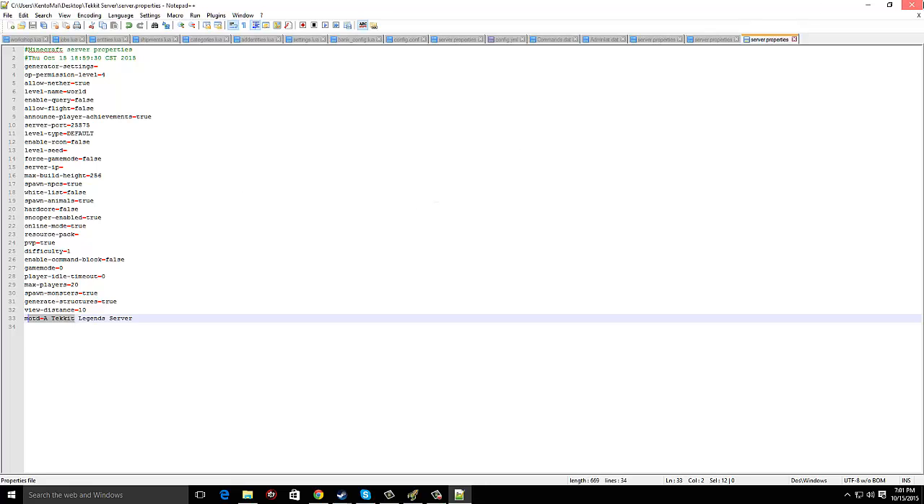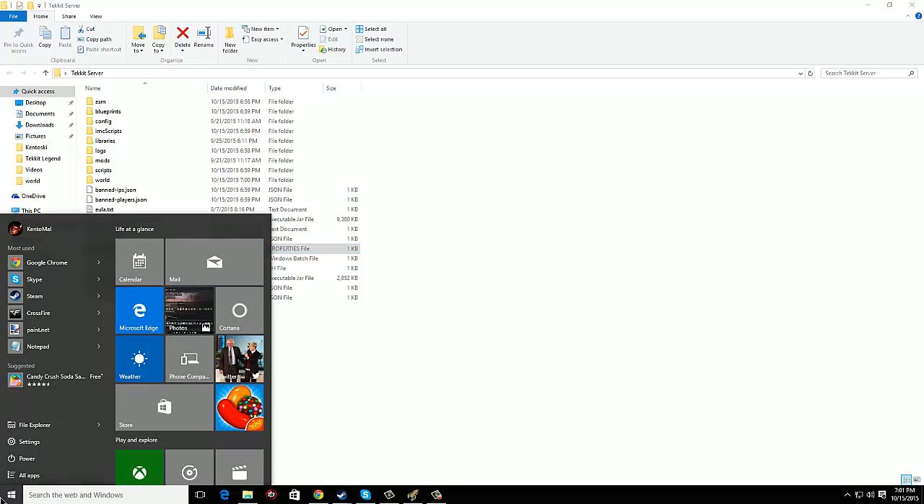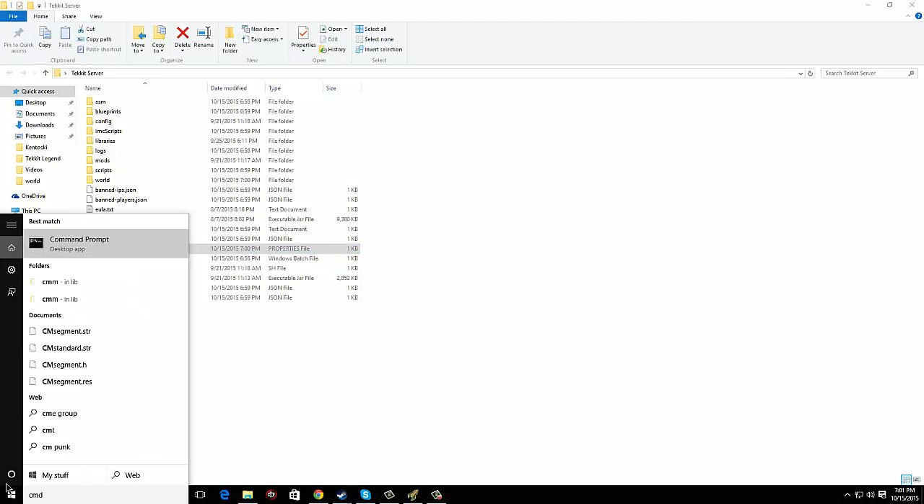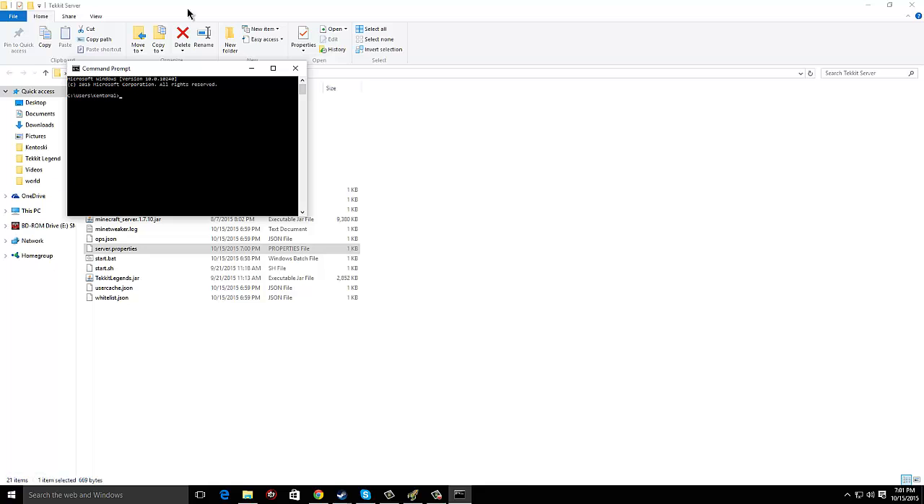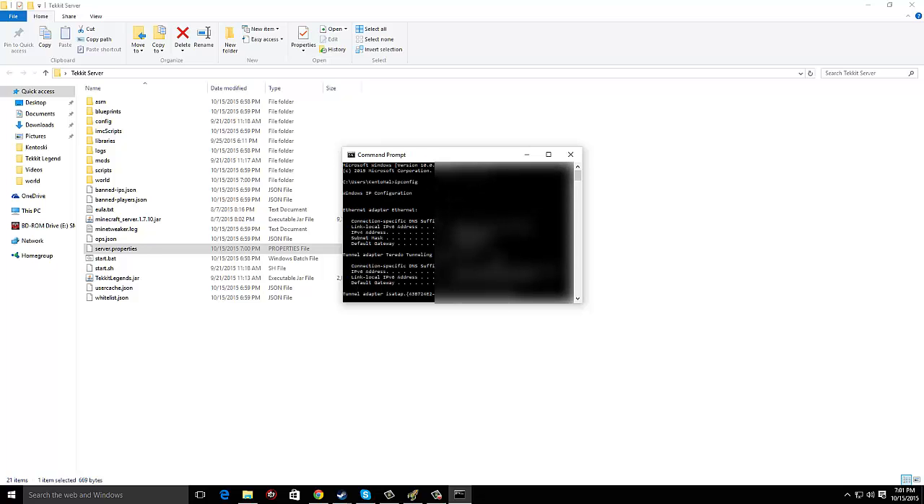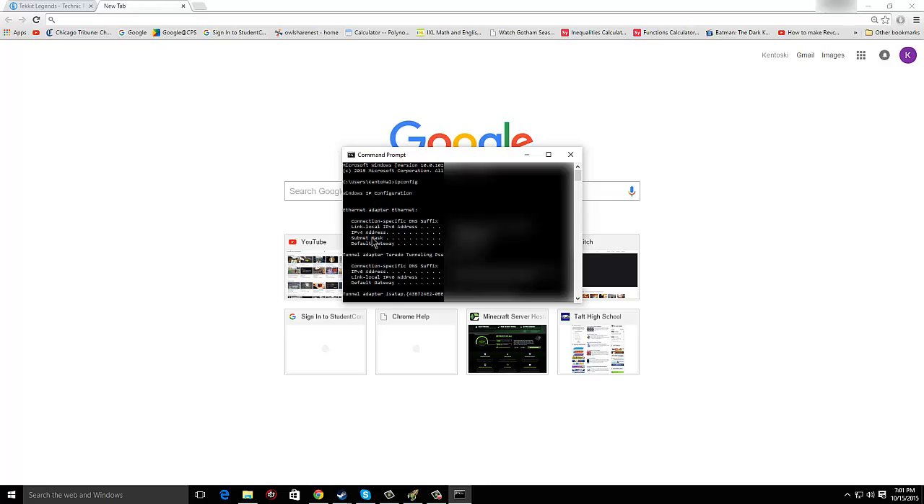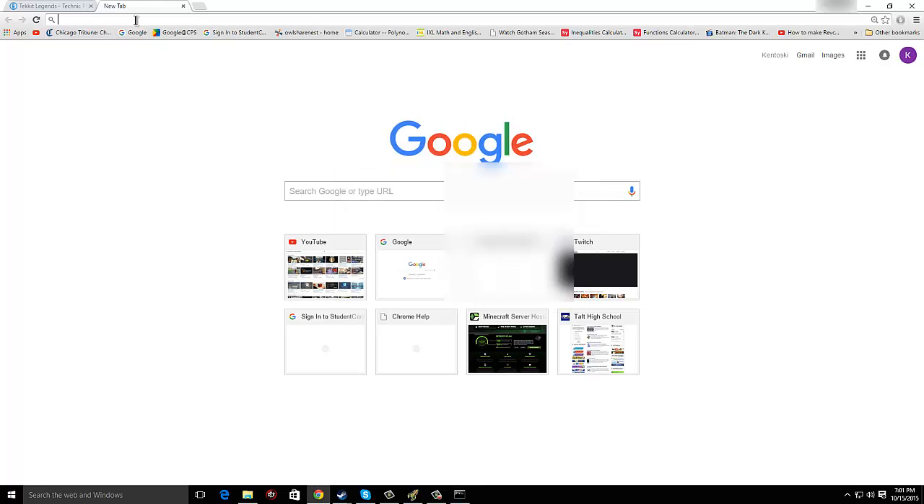Now you'll want to exit this, and then you'll want to go into your Windows menu and type cmd. A command prompt will come up, and then you'll want to type ipconfig. You'll see a bunch of numbers, but you'll only want to search for IPv4 address and default gateway. Once you have those two numbers, you'll want to go to Google and type your default gateway, which is gonna have a number.